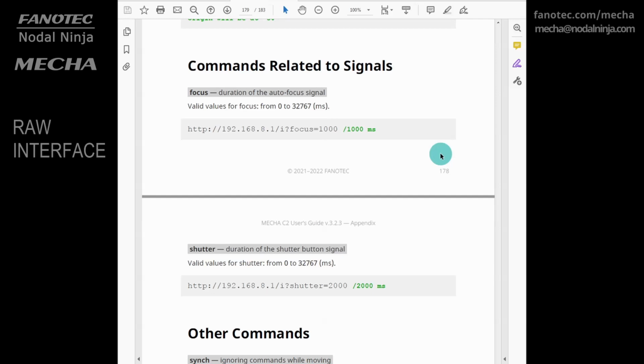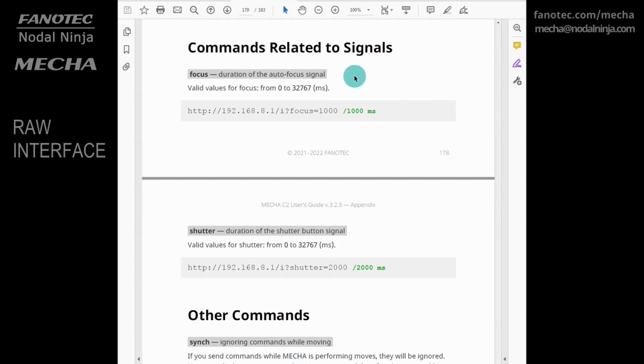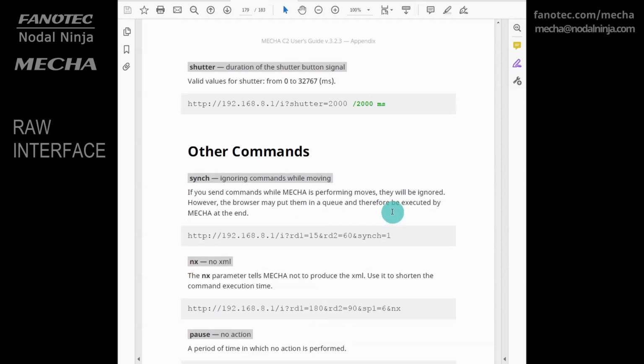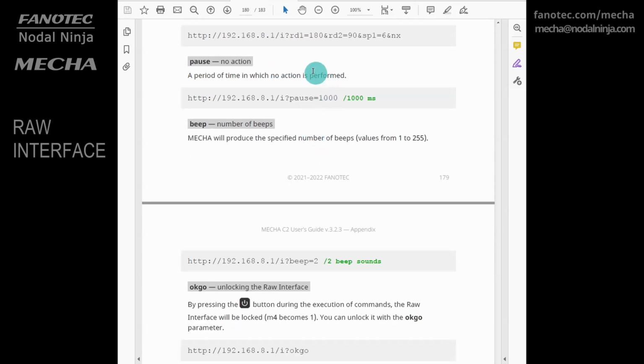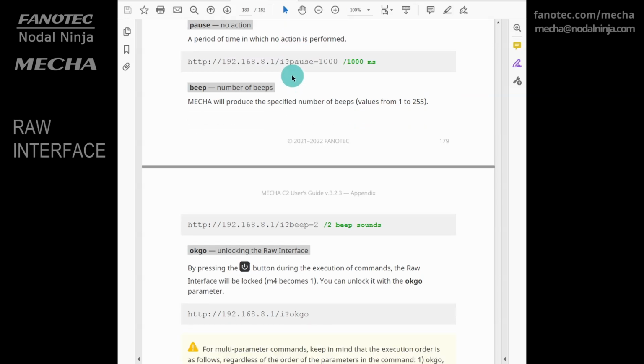Parameters to be used in commands related to signals. Duration of the autofocus signal. And duration of the shutter button signal. Other parameters are sync, which can be used to ignore commands while moving. NX, to shorten the command execution time, if the XML, JSON output is not needed. Pause can be used to specify no action. Beep tells MECHA to produce a certain number of beeps. Beep equals 2 means 2 beep sounds.